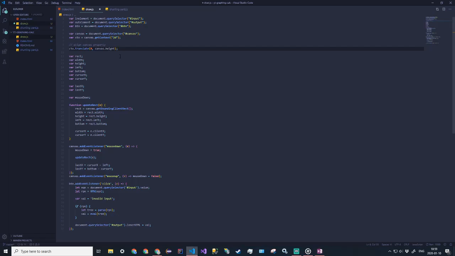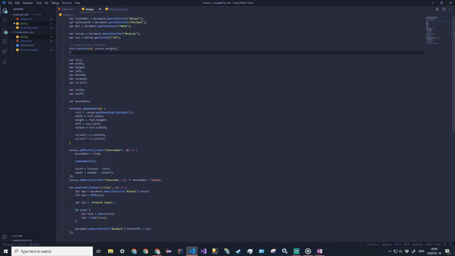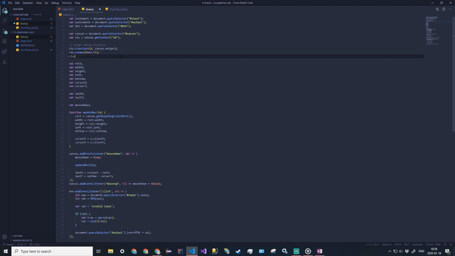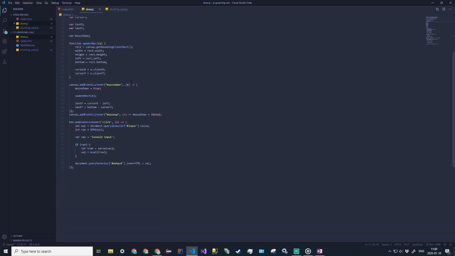So after translating it, we have to rotate it. So ctx.rotate(Math.PI), like that. Then ctx.scale, and we're just going to scale it -1 in the x direction and 1 in the y direction. By putting -1, we're essentially just mirroring the canvas across. Alright, so we have that all good.